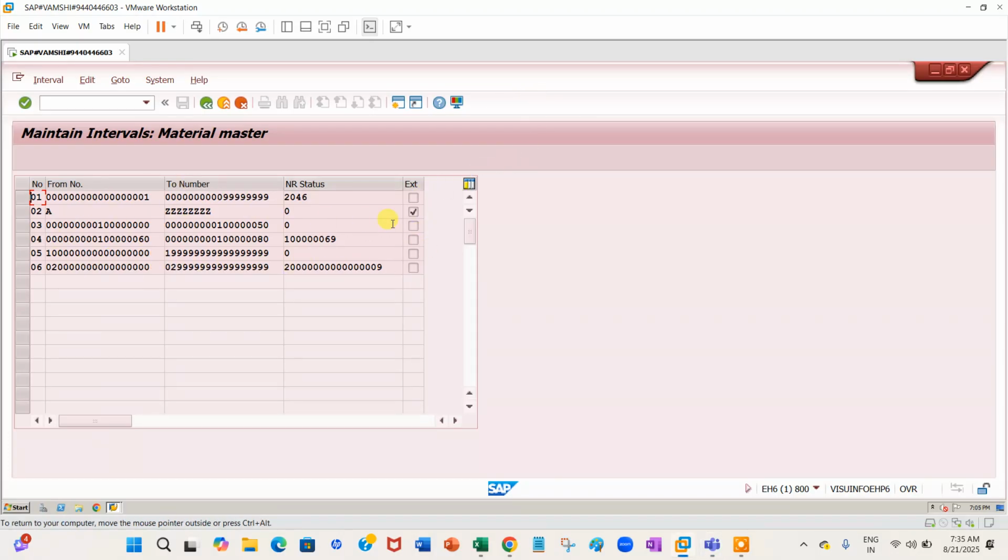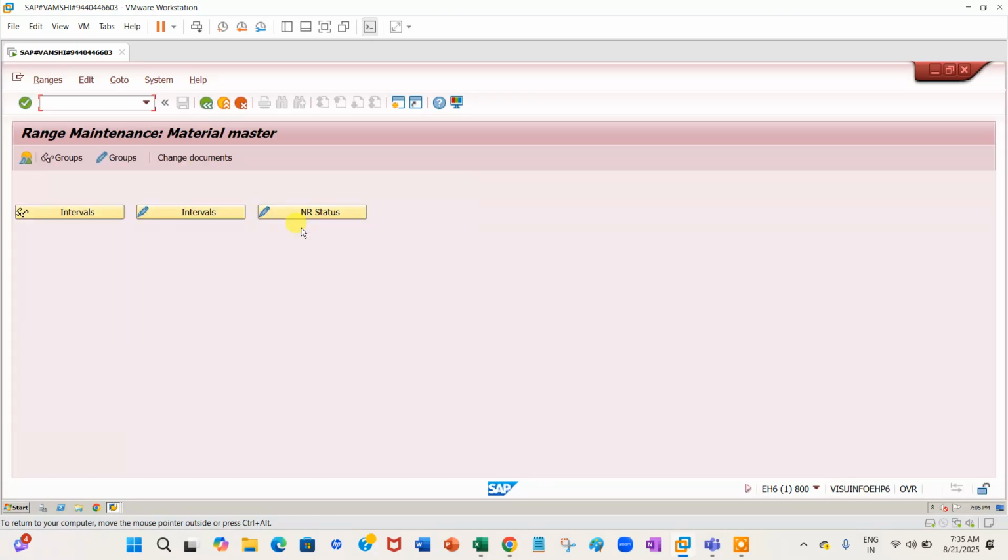See here for the internal, we have so many number ranges. Otherwise, if you have to go with this, you have to check once. How to create the number ranges, I will show you for that, because I already showed you for the customer master. Now we just have to see it for the material master also.